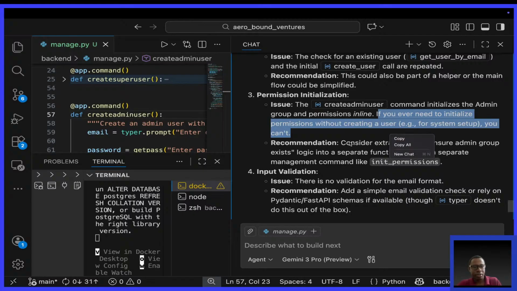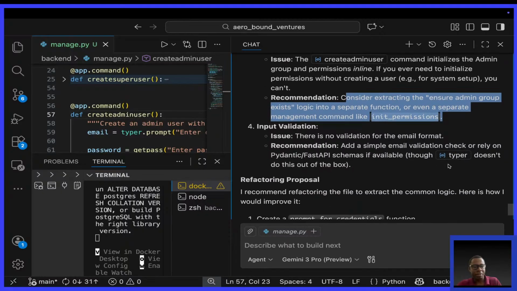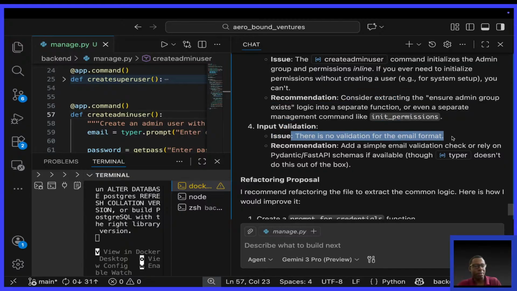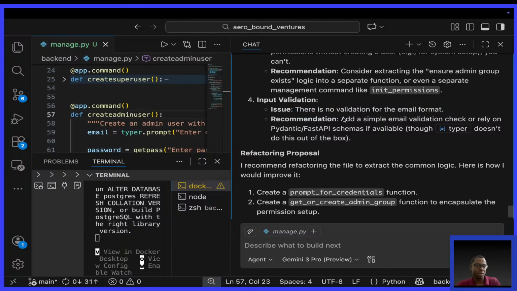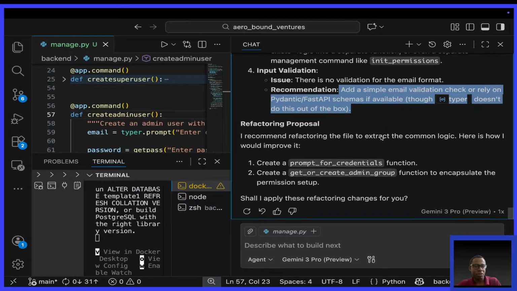Okay. Recommendation: consider extracting the ensure admin group exists logic into a separate function or even a separate management command, like init permissions. Validation: there is no validation for the email format. Yes, remember I mentioned this. Add a simple email validation check, or rely on Python FastAPI schemas if available, though Typer doesn't do this out of the box.